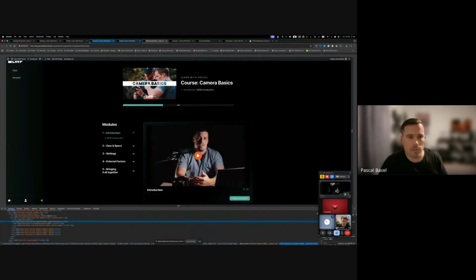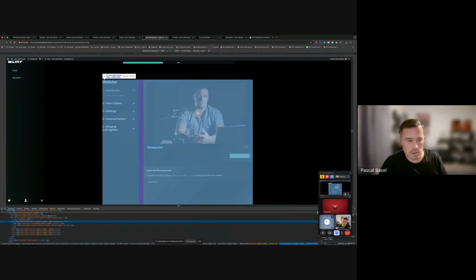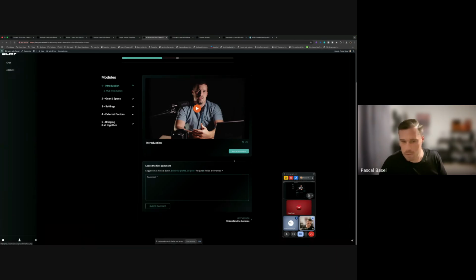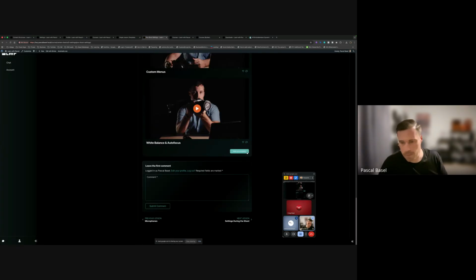Here in the front end, it looks like this. This button says mark as incomplete, because that lesson is already completed. Let's go to another one. Here it says mark as complete, and then the logic knows it's completed.